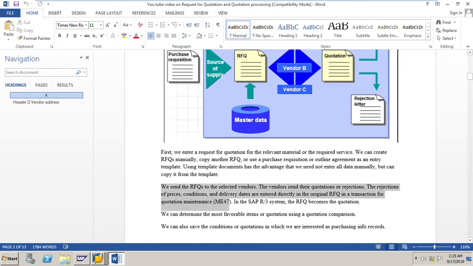We send the RFQs to the selected vendors. The vendors send their quotations or rejections. The offers of prices, conditions, and delivery dates are entered directly in the original RFQ in a transaction for quotation maintenance, which is ME47.